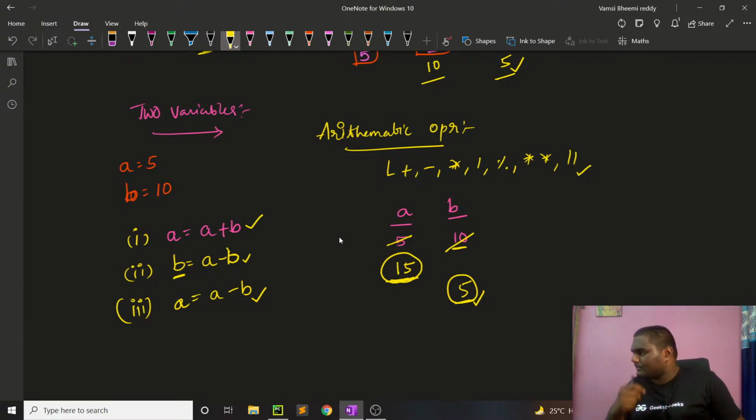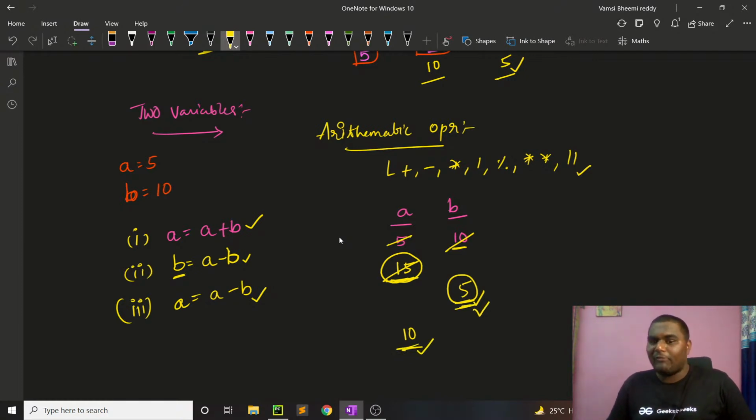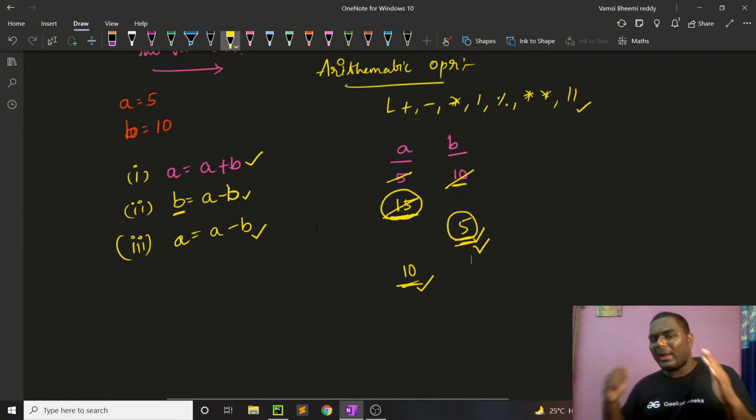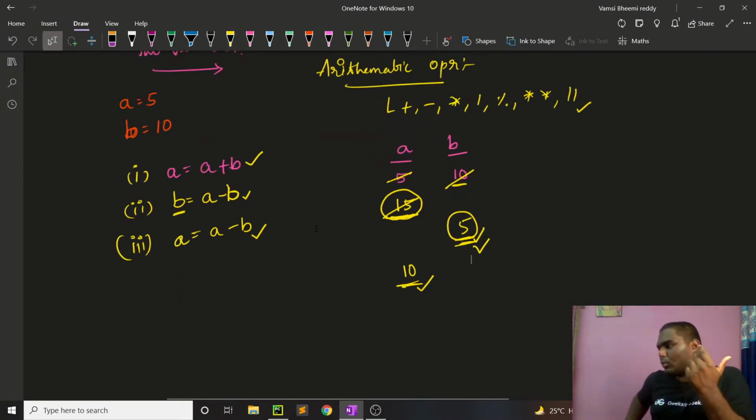So just think of what happened here. In A we have 10, in B we have 5. Is this what we wanted? Yes. So why has it worked? What is the intuition behind this particular problem?